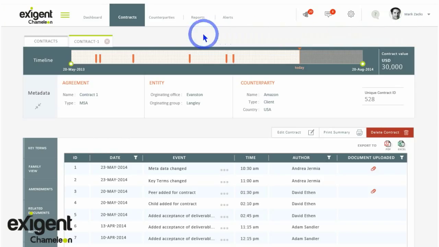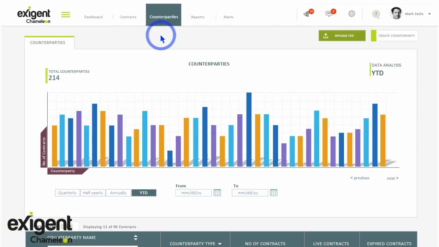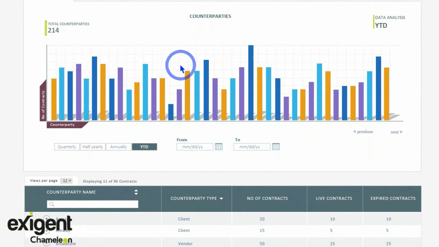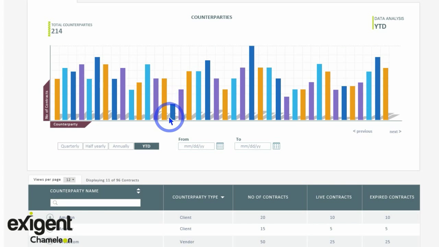Counterparty page. You can get a single snapshot of all the counterparties on Chameleon from this page. The graph widget shows you the counterparties with whom you contract and a comparison of the volume of contracts. You can use the filter feature to display the exact information you need to see.